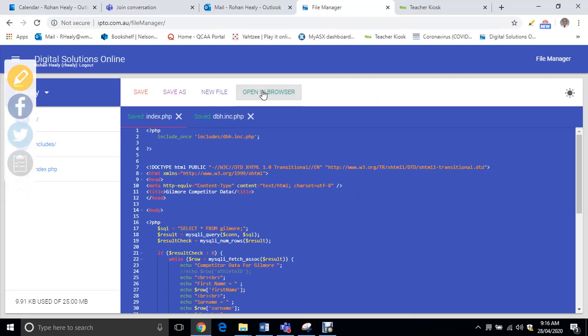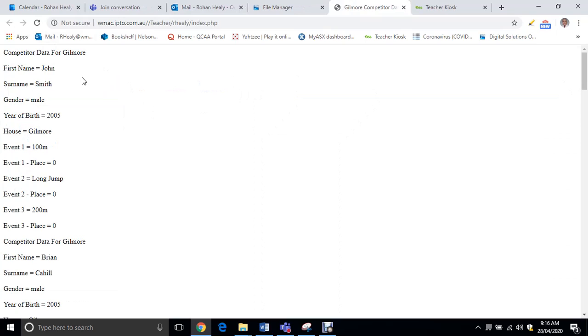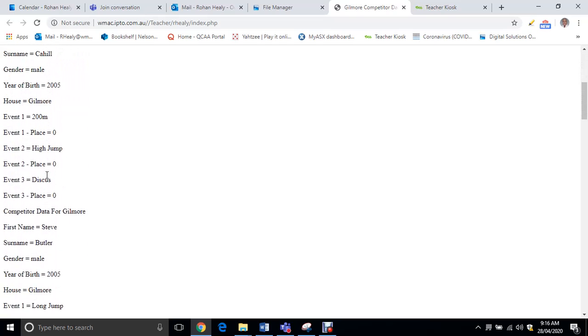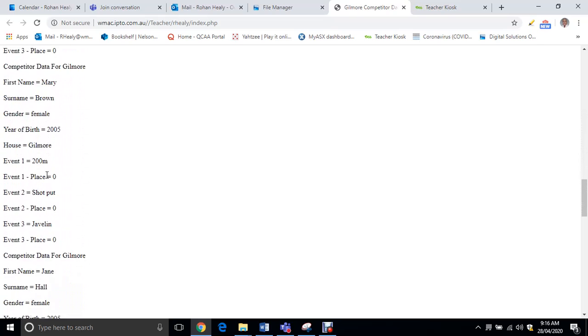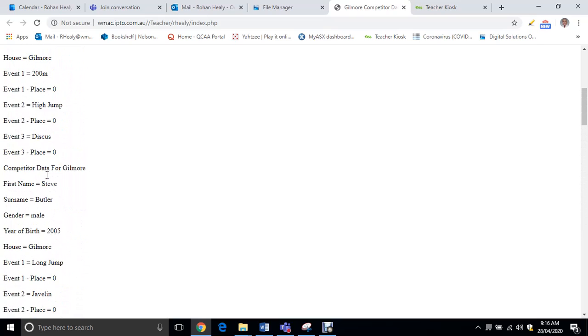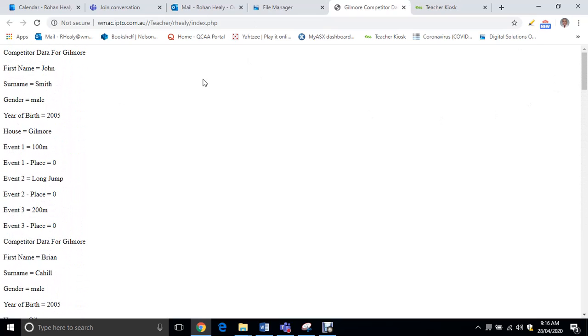When you open it in the browser, it should come up with all this data. So you're heading there, competitor data for Gilmore, your first name, surname, gender, year of birth, all that sort of stuff for every competitor. It should be a pretty long list there. If you can get to that stage and maybe just send me a screenshot of that page, just this first part, to show me that you've been able to do it, that will be fine. If you can achieve that by today, that will be wonderful. Any problems, of course, email me.